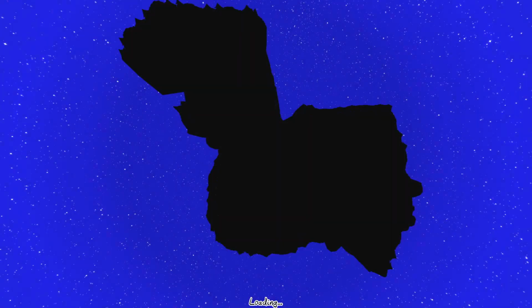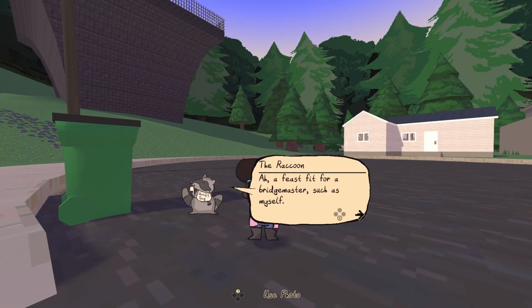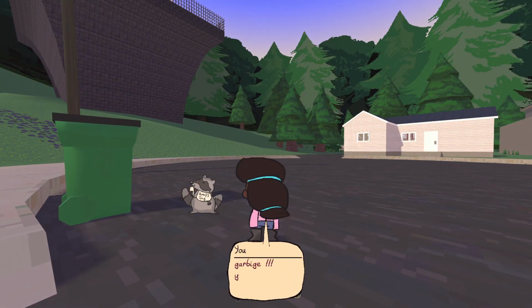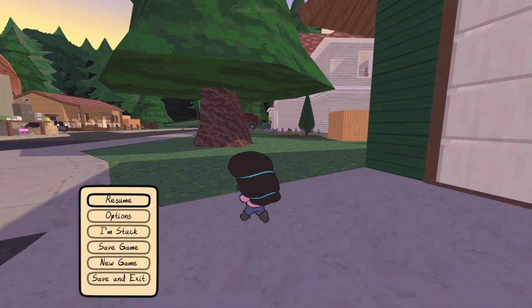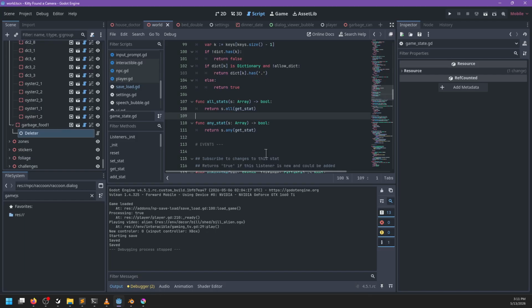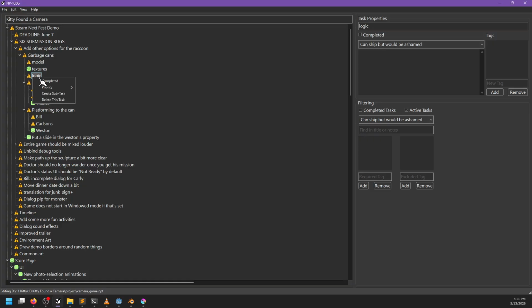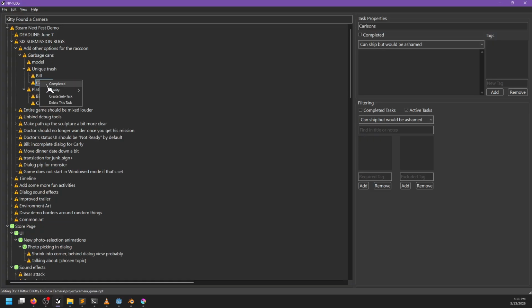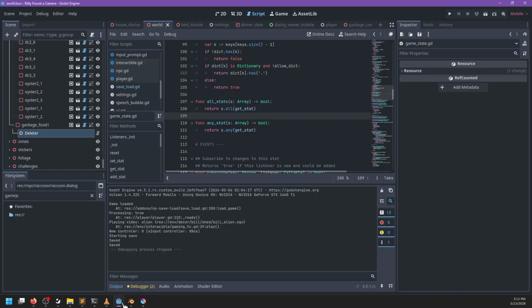Okay, so this should look ever so slightly different. Okay, so now we have at least the basic logic for the Carlson's trash platforming to the can. I think we can just put some boxes here. So let's just do that.